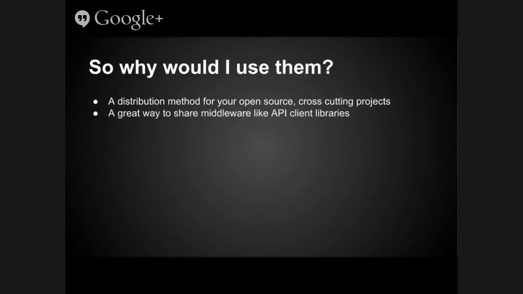It's a great way to share middleware, like things like API client libraries. Hopefully that's ringing some little bells in people's heads that, hey, if we've got a couple of systems that call each other, maybe we need some client libraries, and maybe we need a way to distribute them and keep them versioned and make sense. So the cool thing is it's both Visual Studio and build process friendly. It works in both. You can do it all in the command line.